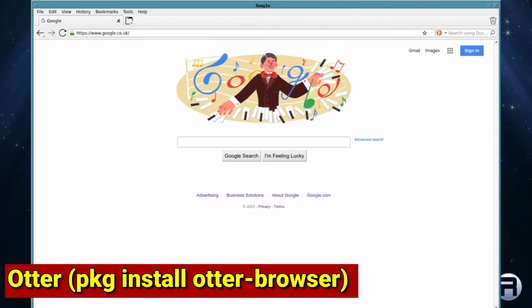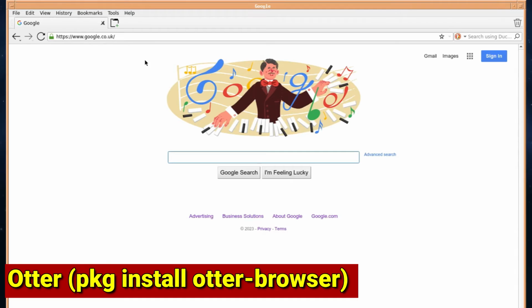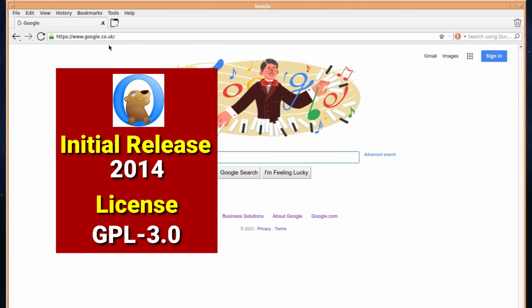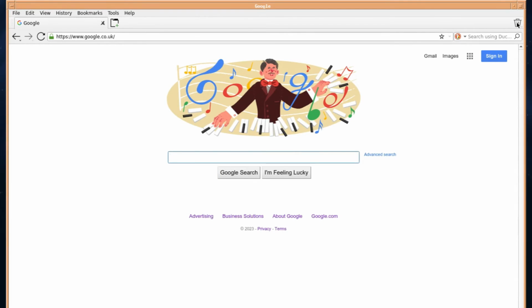Next, very quickly, we've got Otter Browser, and it's a project aiming to recreate the classic Opera 12 user interface using Qt5, and it does. It's very minimalistic, and you can have varying degrees of success with Otter, but it's still a very capable browser.